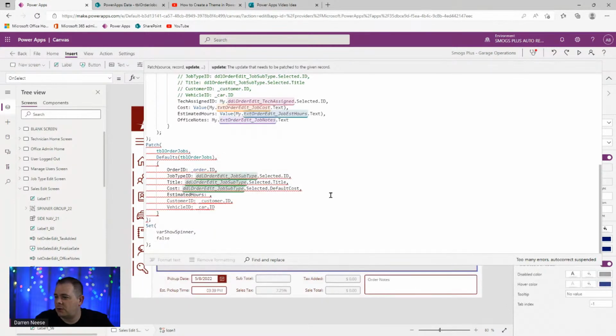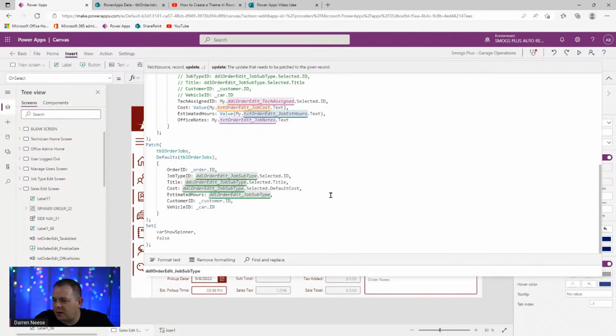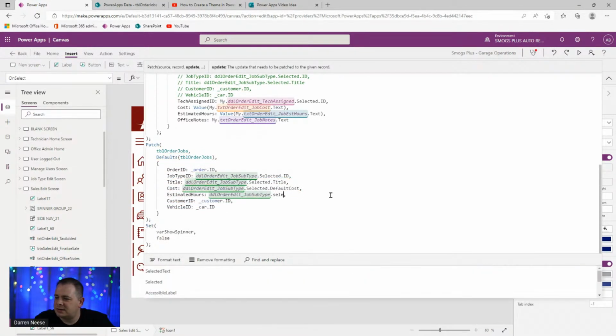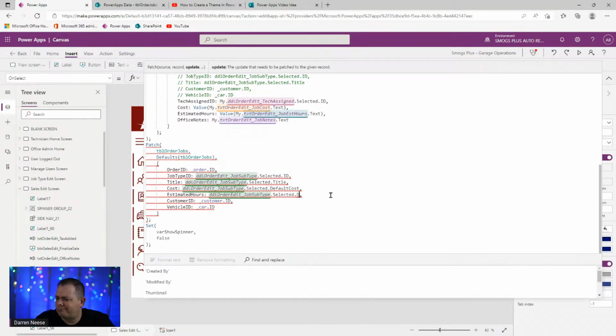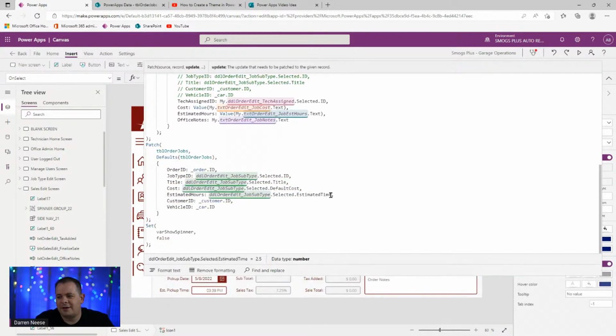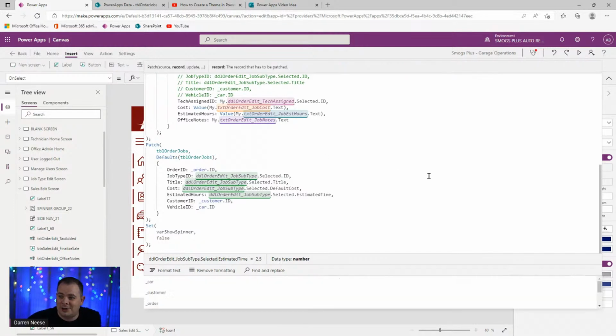Default cost is what it's called. All right, very good. So we got that. We're going to reference that drop down again, and we're going to say dot selected, do the same thing, selected. And then we're going to say default or estimated time. Yeah, estimated time. All right. So there it is. So it should work.